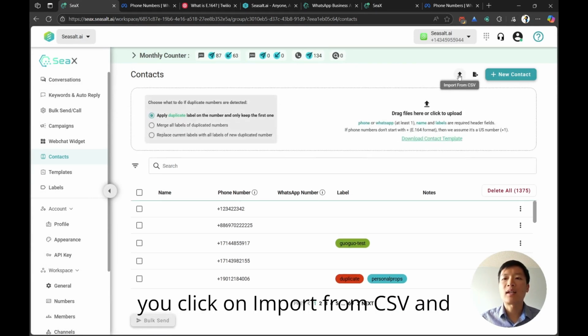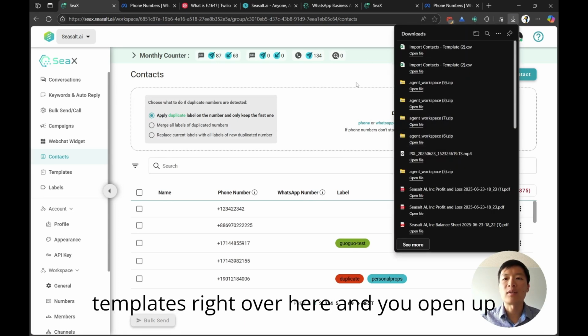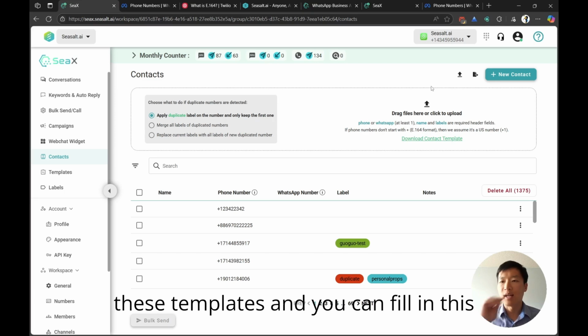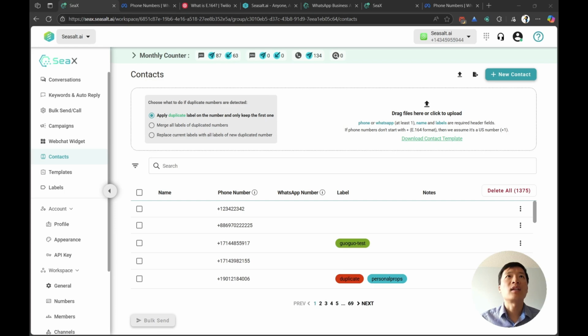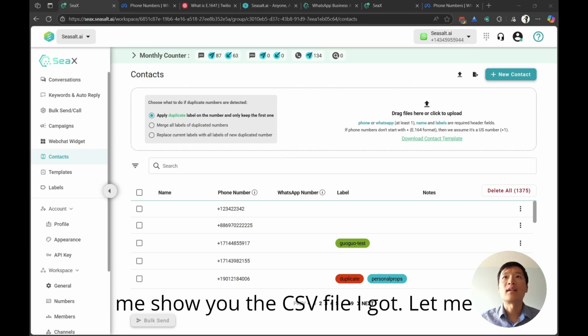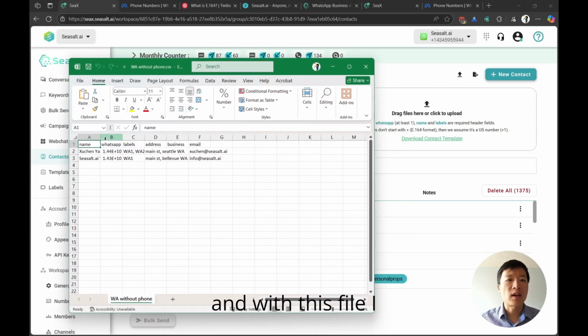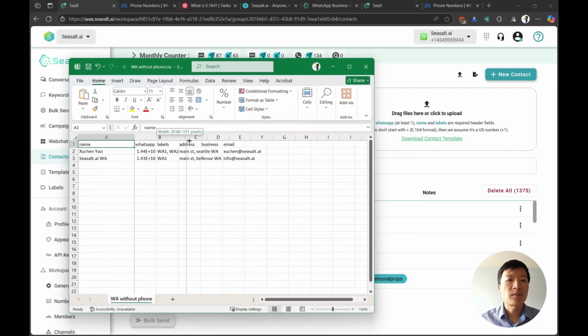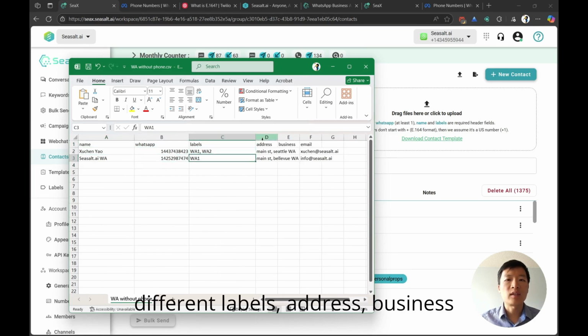Another way is to batch upload, right? If you click on import from CSV, you can actually download the contact templates right over here, open up these templates, and then fill in this information, right? So I already have some templates written. Let me show you the CSV file I got. Let me just drag this to this screen. With this file, I have the name, WhatsApp number, and the different labels, address, business emails, etc.